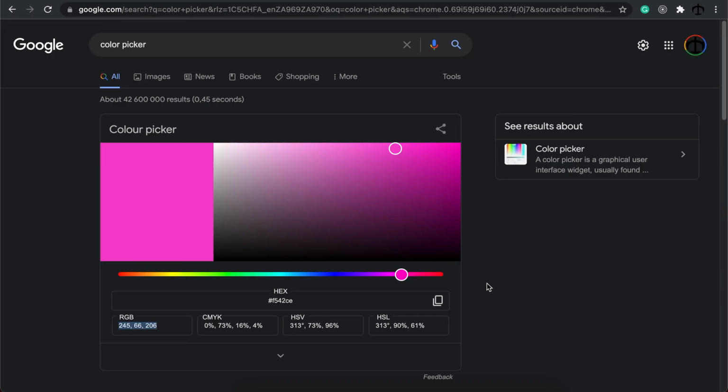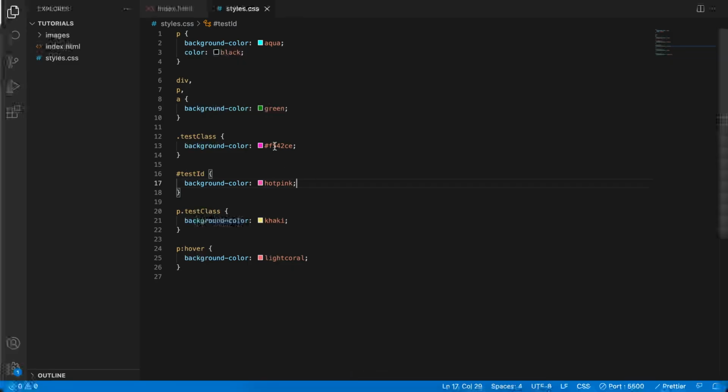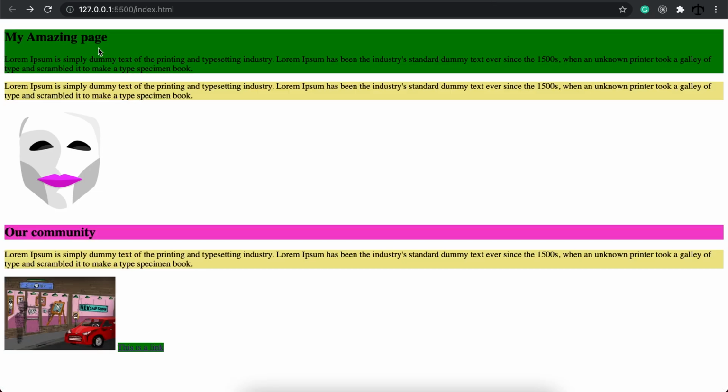We can achieve the same result by using the RGB values down here. I'm going to copy all three values, the red, green, and blue, then go back to my code, and instead of using the hex, I'm going to simply write out RGB and then specify the values. You can see it picks up the pink color. I can go back and our website still has the pink background.